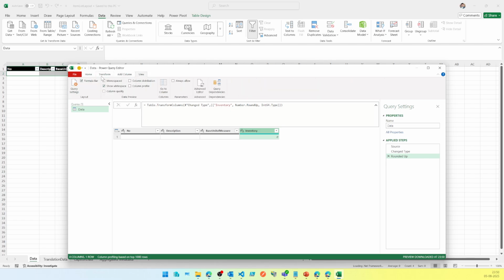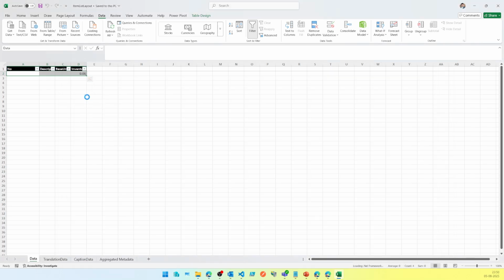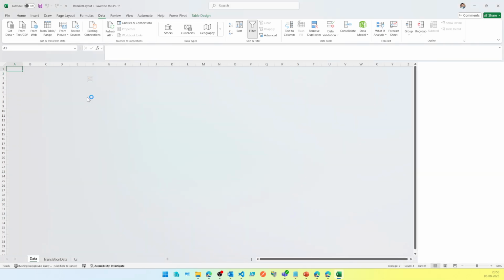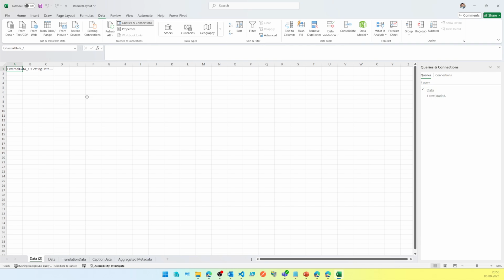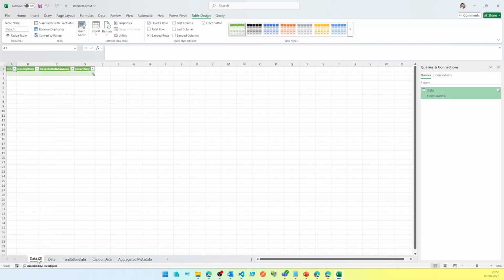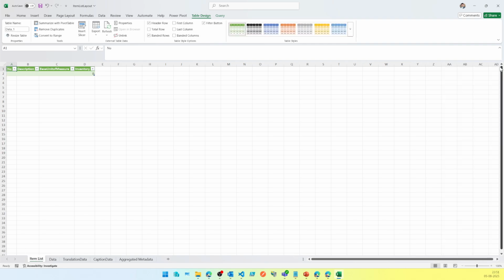So do whatever you need to do from here, because I just want to show you how you can build an export to Excel. Once you're done with it, do a close and load. When you do a close and load, it automatically creates a separate sheet called data2, which I'm going to rename as item list. So this will show me my item list.